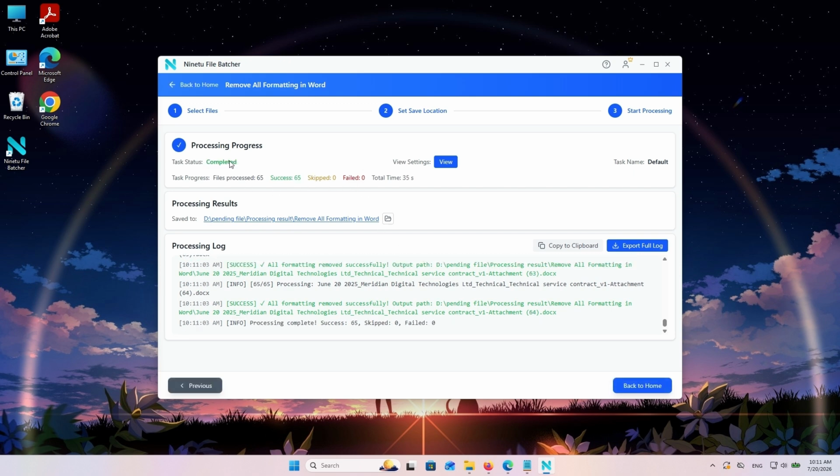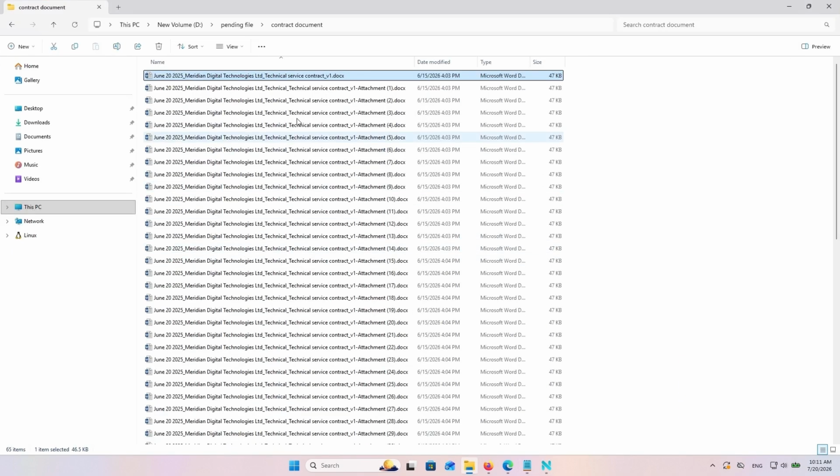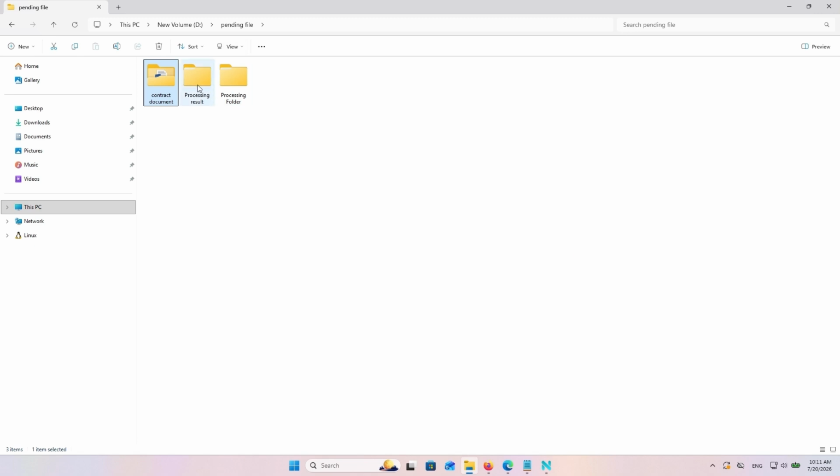Once processing is finished, review the results, including succeeded, skipped, failed, total time, and the processing log. You can also click Copy to Clipboard to copy the log for later review. Open a sample Word document to verify that all formatting has been removed while the text remains intact.